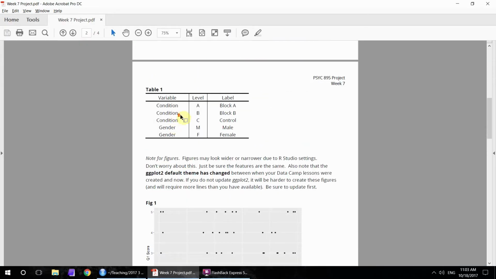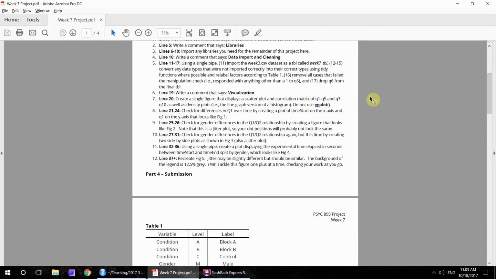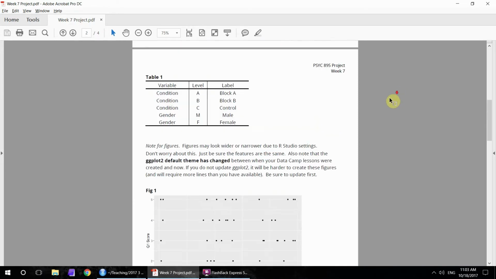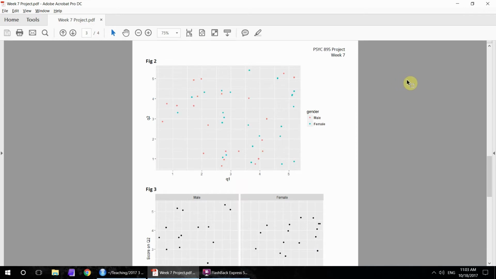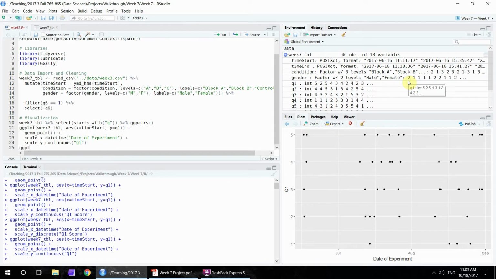All right, line 25, check for gender differences in the Q1, Q2 relationship. So there's a lot of pieces there by creating a figure that looks like 2. And notice this is a jitter plot. So this is pretty straightforward. We don't have any weird looking axes in this case. We're just going to go ahead and start with our basic jitter plot. Week 7 tibble. Define aesthetics with x of Q1 and y of Q2.